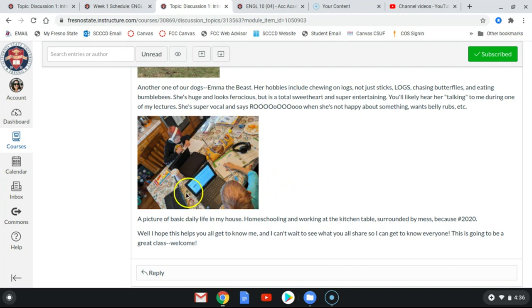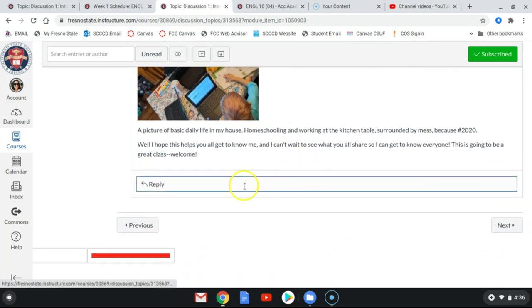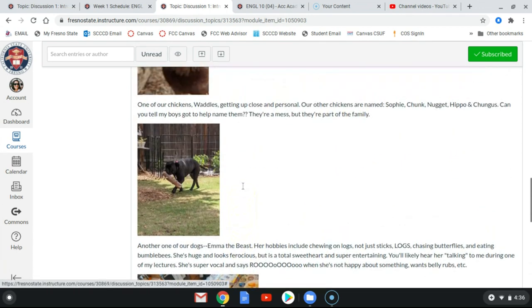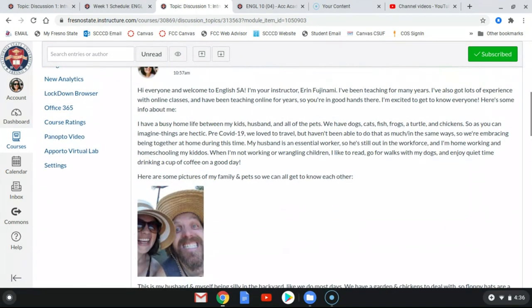And this is just a picture of kind of daily life in my house. My kids are home being homeschooled right now, so I am working. There's my laptop, and then also trying to help them and teach them and manage them. There's their setup.